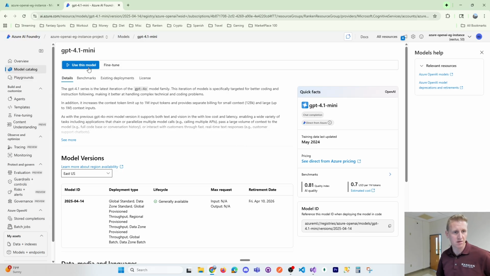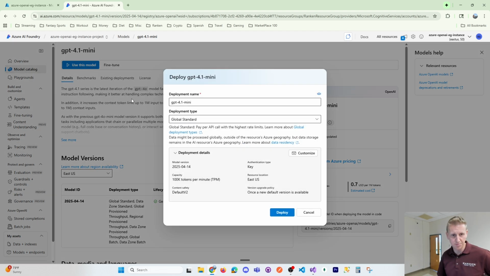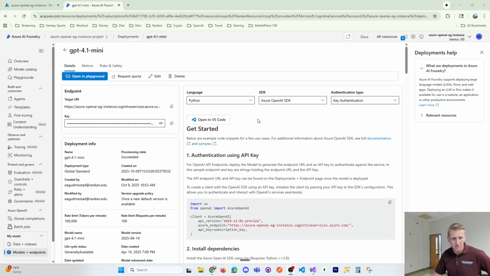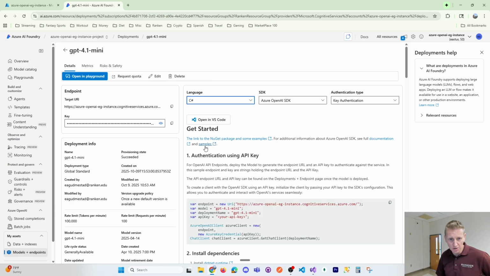Okay, let's use this model. Maybe that'll start a deployment. Deployment name, GPT, sure. Okay, this is now under deployment, so my GPT 4.1 mini is deployed. And I'm in C#. And this now is what the documentation uses.